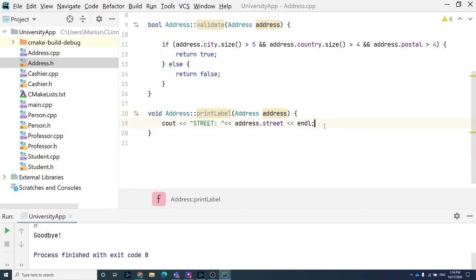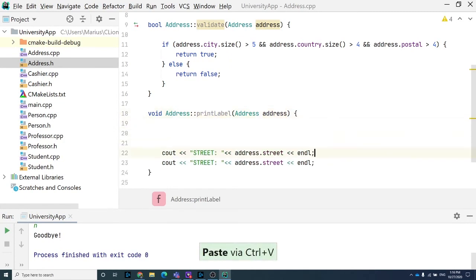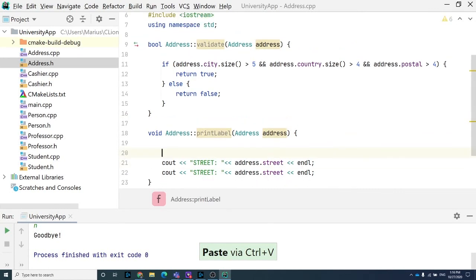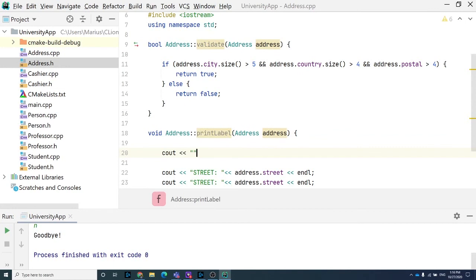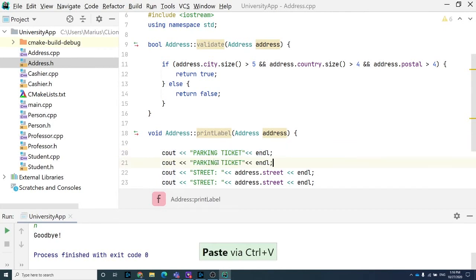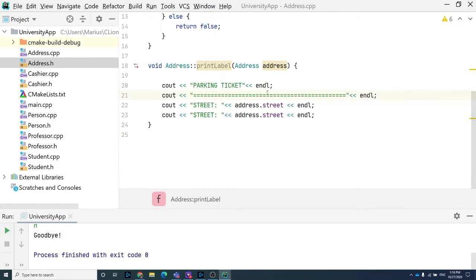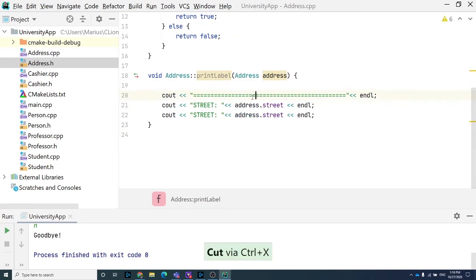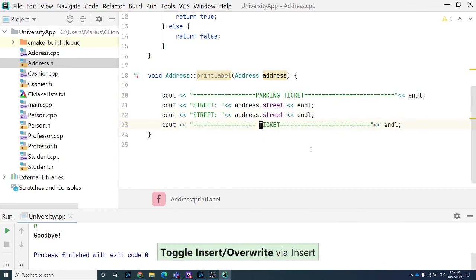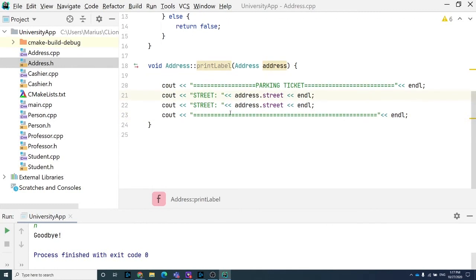Okay, now we just copy more. Here, oh sorry, cout parking ticket and line. We just add another line to make some label. Okay, parking ticket. Parking ticket. And we just add like this. We have some label or print label.